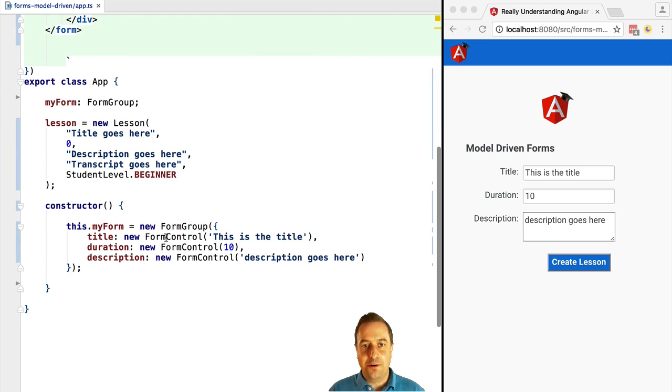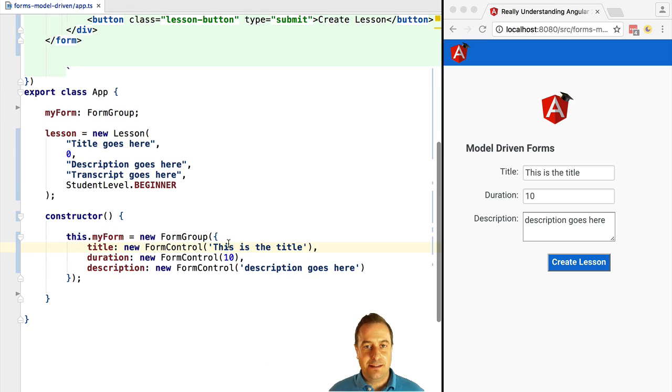Welcome, it's Vasco from the Angular University, and in this lesson we're going to talk about how to do form validation with model-driven or reactive forms. So stay tuned, it's coming right up.